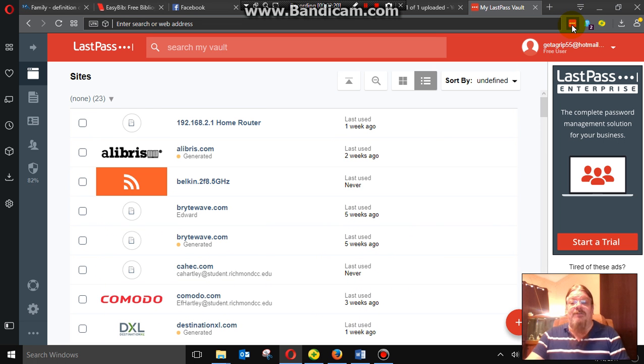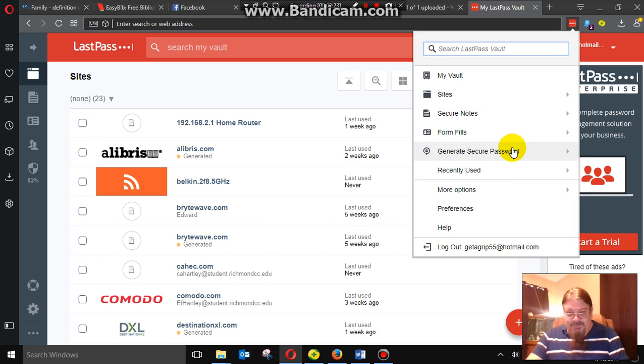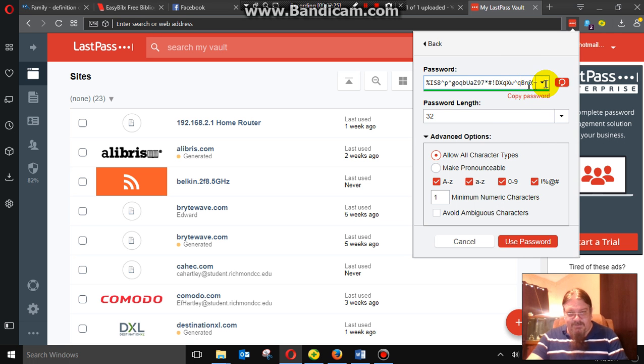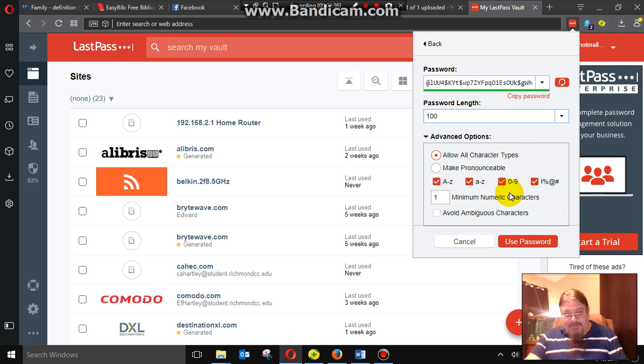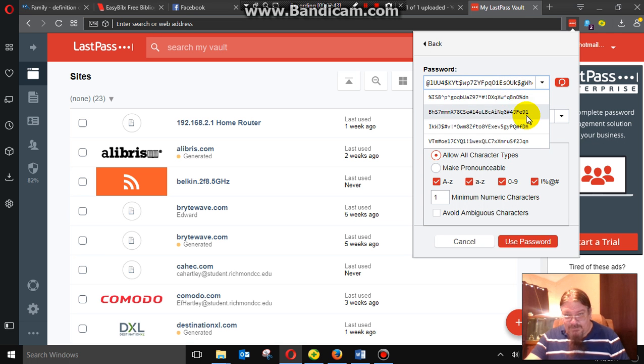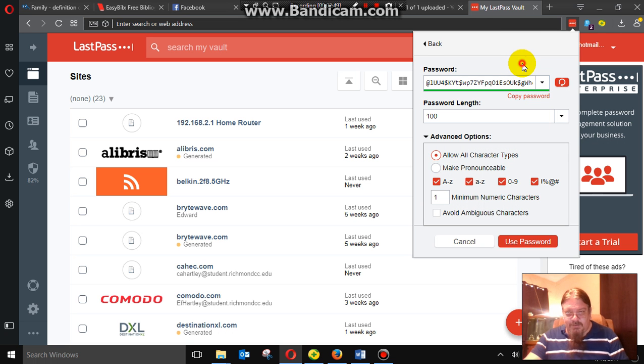Also, it will generate passwords for you, and this is how a password it generates will look, something you don't want to remember. Or you can go in here and make it as long as possible. A lot of websites won't allow you to have a 100-character password, but these are sample passwords it would generate for a website that you're trying to create or change your password on.